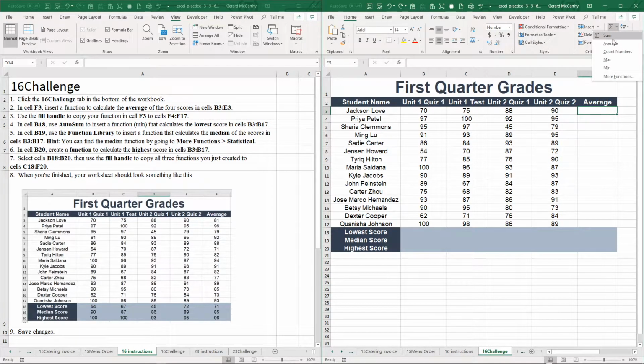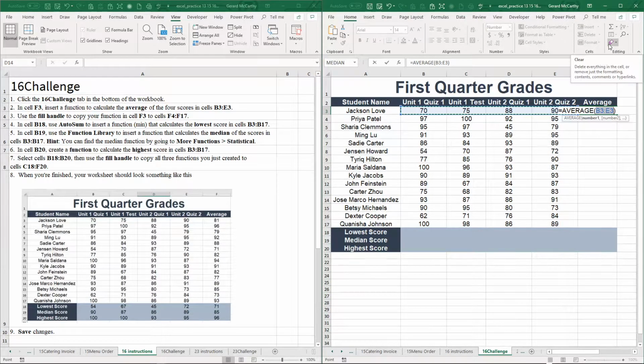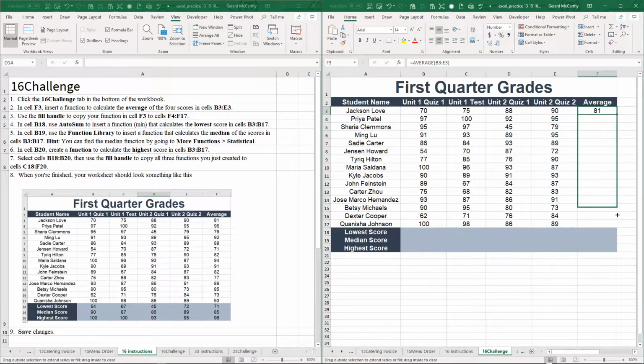We choose the average. That automatically selected cells B3 to B13, so we just press enter. We click on the cell, hover on the fill handle in the bottom right. The cursor changes to a plus. We click and drag down to fill those cells.